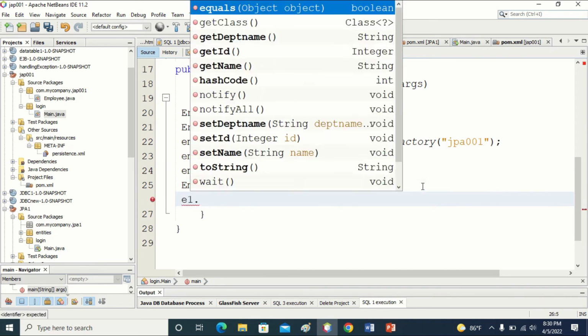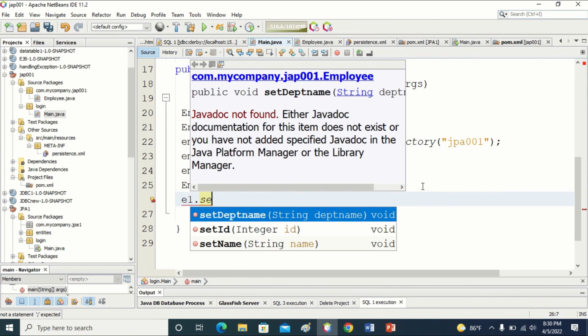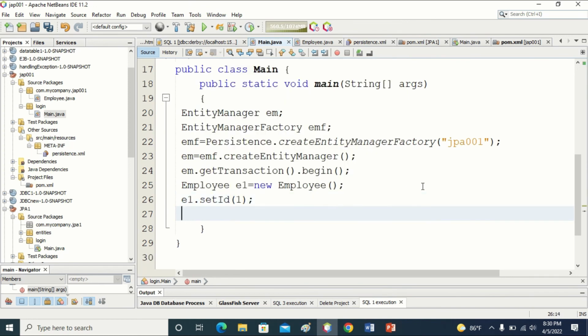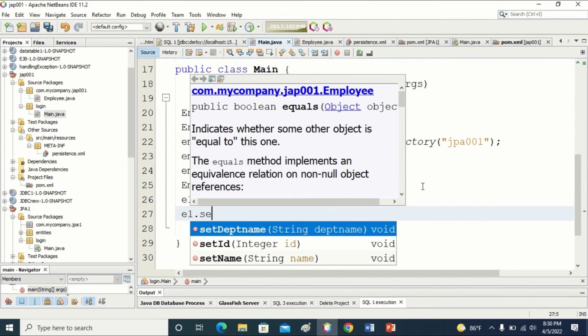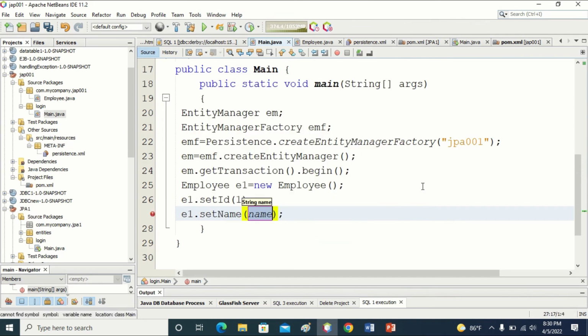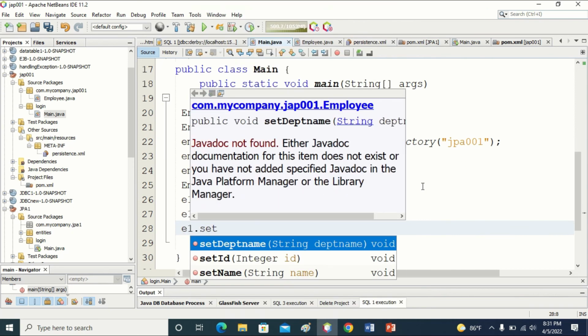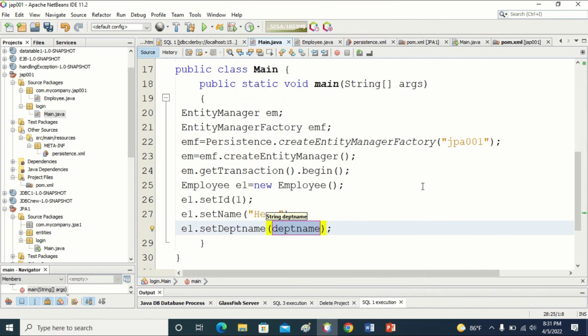So we will call e1 dot, there is a set method. Set ID, I'm going to make the employee ID as 1. And e1 dot, I will call setName. Let me set the name of the employee as Hema. Then e1 dot setDepartmentName, I will make the department name as IT.